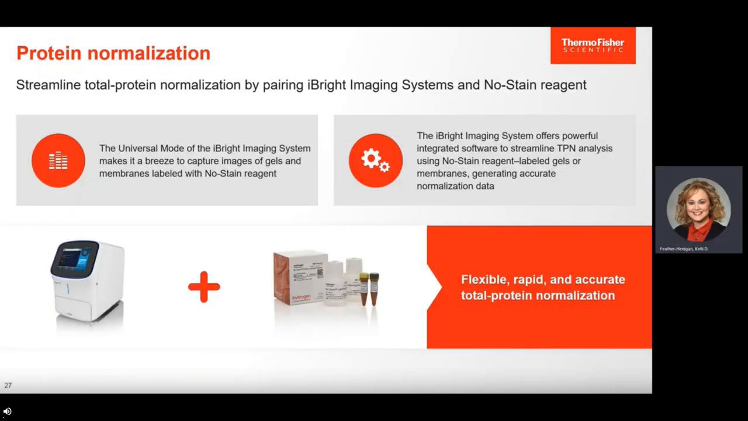You can streamline your total protein normalization by pairing No-Stain reagent with the Invitrogen iBright imaging system. The universal mode of the iBright imaging system makes it easy to capture images of gels and membranes labeled with No-Stain reagent, and the iBright imaging system offers powerful integrated software to streamline the total protein analysis using No-Stain reagent labeled gels and membranes. No-Stain reagent and iBright imaging system offer flexible, rapid, and accurate total protein normalization for your quantitative Western blot results.